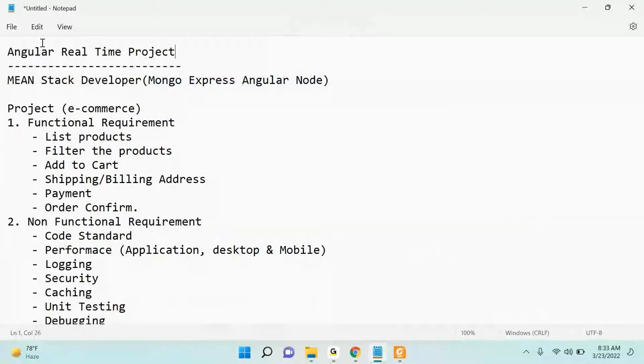Because if you only learn Angular, the data is required, right? How do you develop this functional requirement? Where do you get this product? Where do you do the filter? Where do you add to the cart? All this data will come from MongoDB. And you know, the UI cannot talk with Mongo, and it cannot talk with the database part directly. For that we need a communication, and that communication is our API.